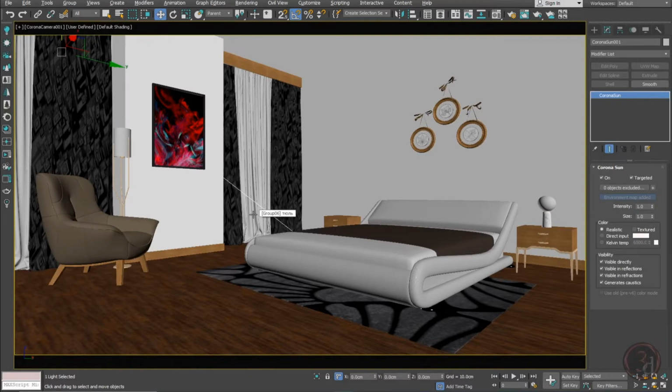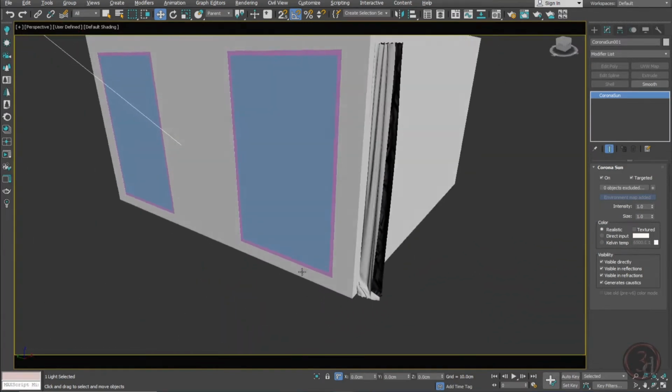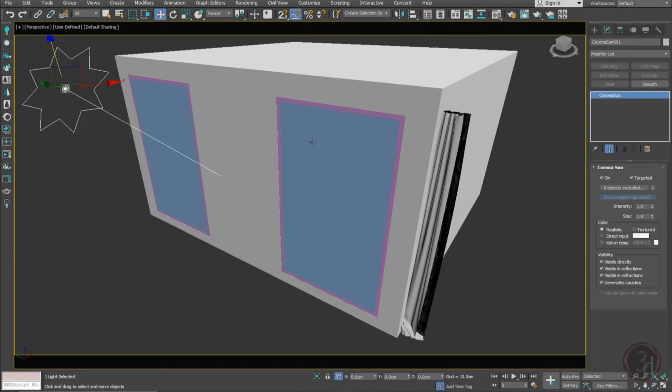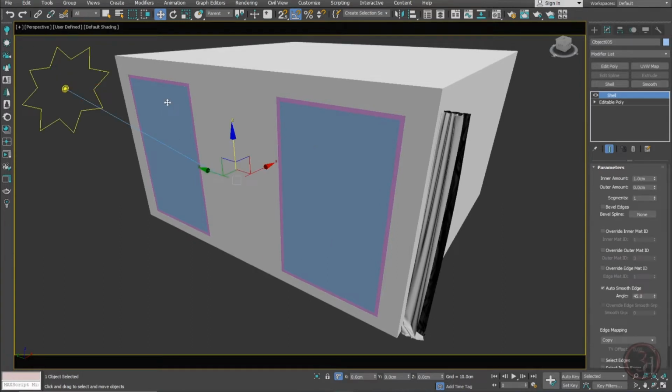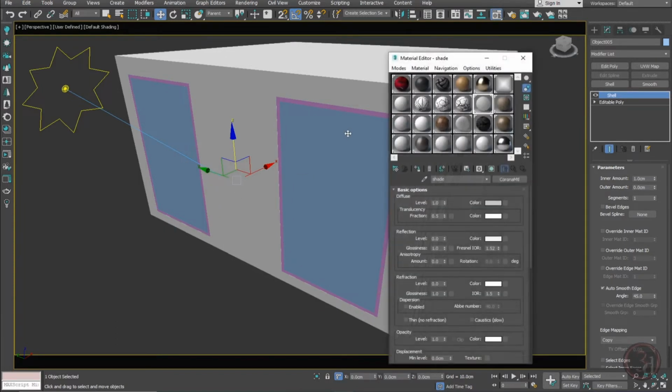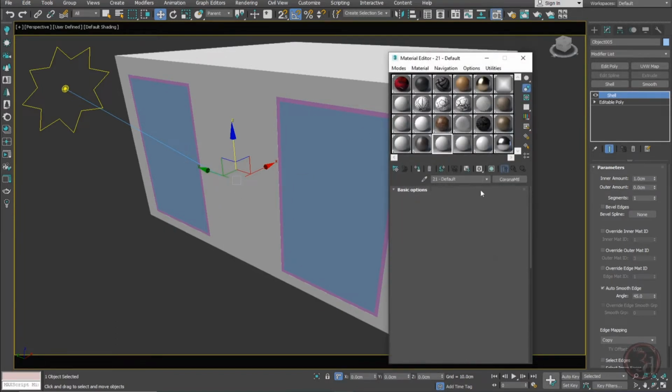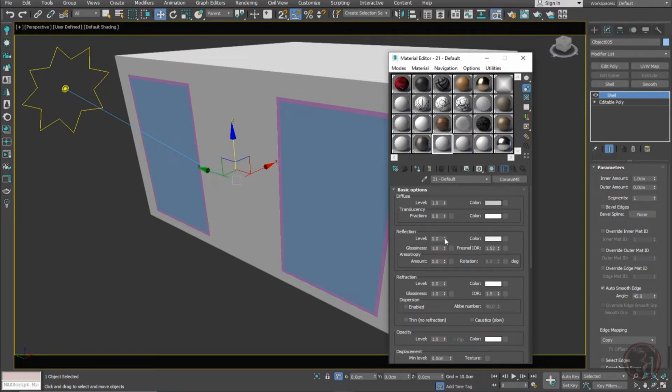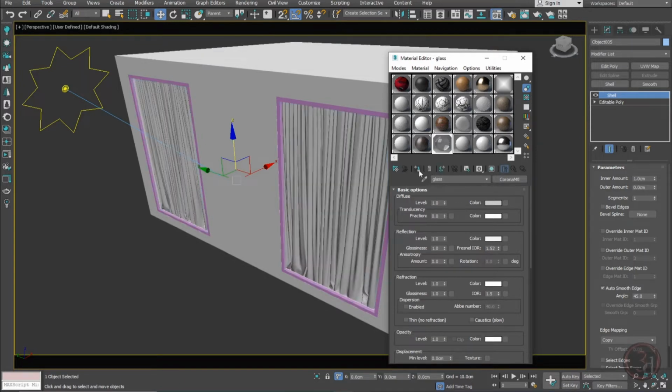Okay, so I checked it. So this is the mistake, and what we did is we forgot to put material to our glazing, so it's blocking the light. Okay, so let's give a material. You can give a glass material, let's say reflection and refraction. This is just for the glass. Give a name, glass. Sorry, we missed it.